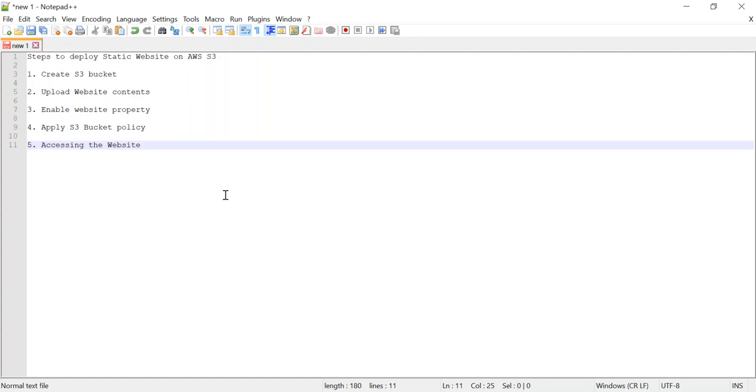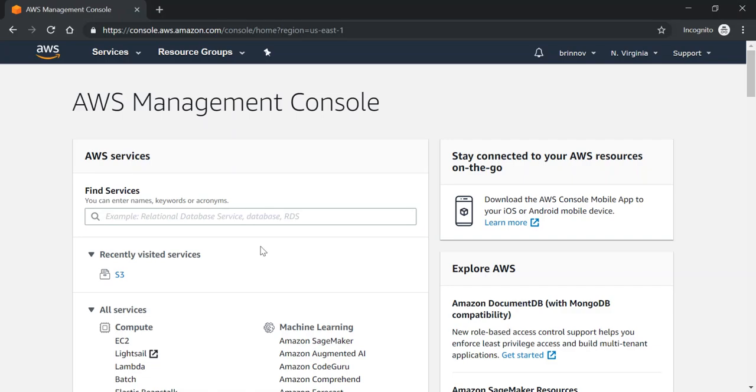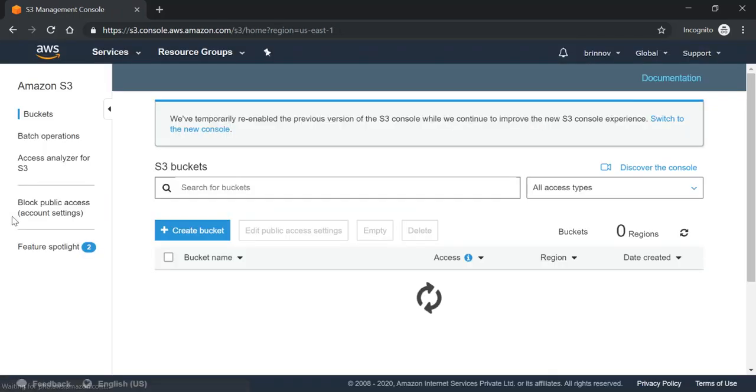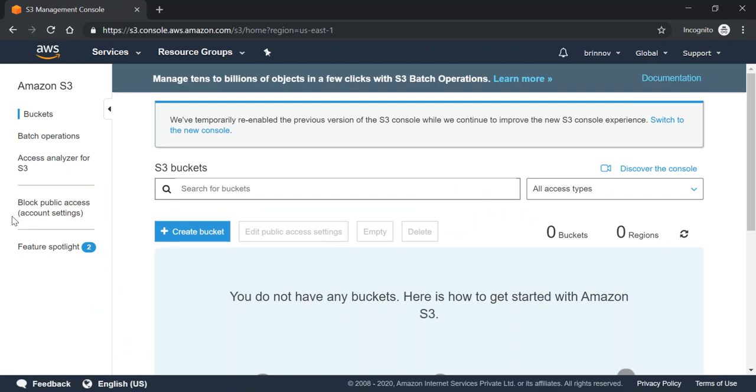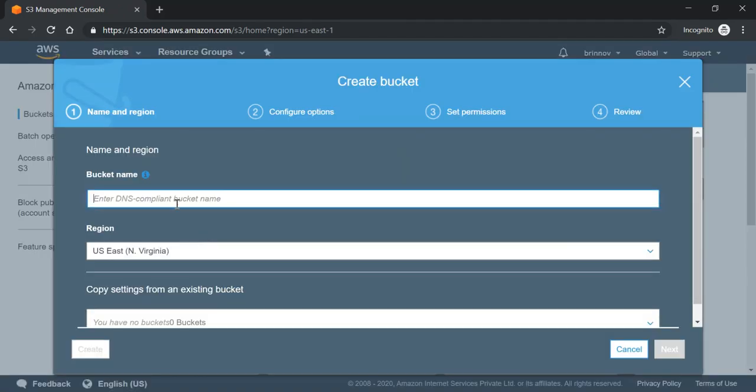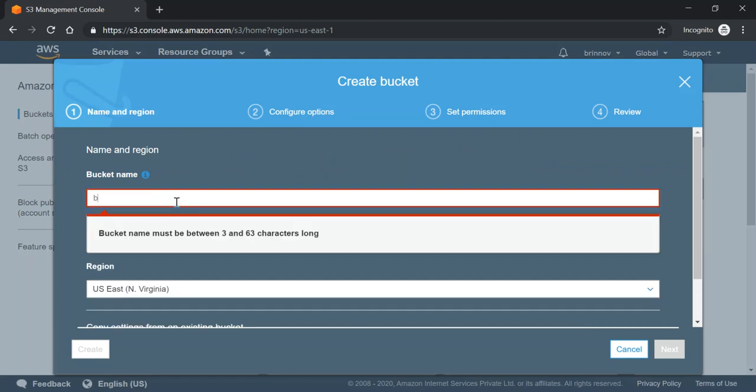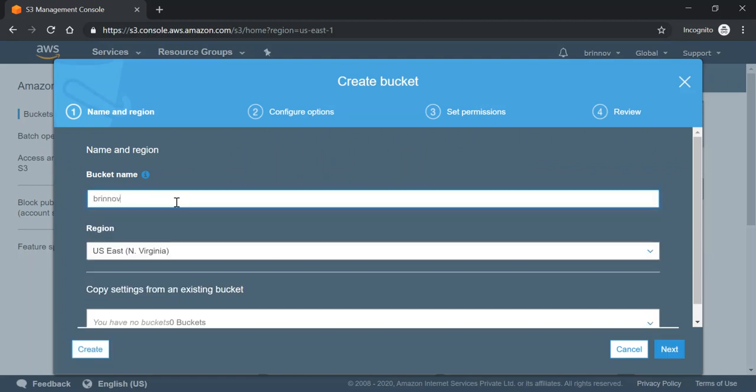Now let's move on to the lab session. Open your AWS portal. Move on to the S3 service. Create a bucket. I just give a bucket name as Breno website. Create.